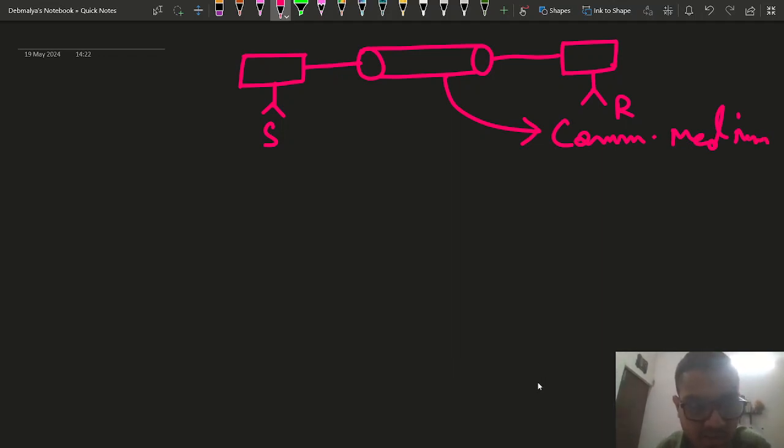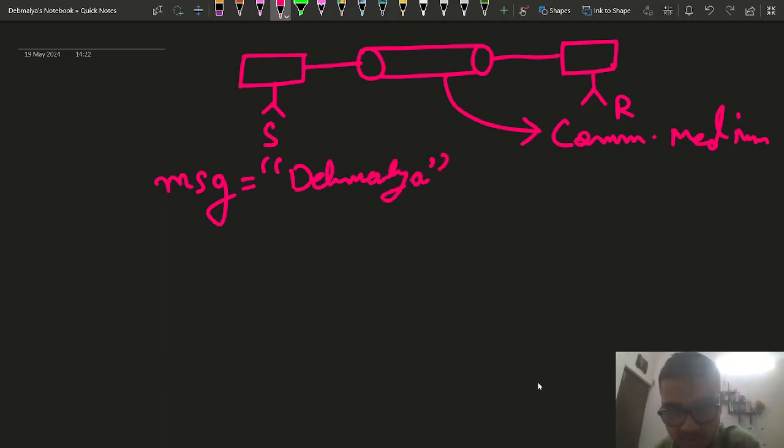Suppose the sender S wants to send a message Devmallo to receiver. So if it sends the actual message content through the communication medium, it can be hacked or cracked by the hackers or attackers. So this is a must that the sender will apply some encryption techniques to convert the plain text into ciphertext.